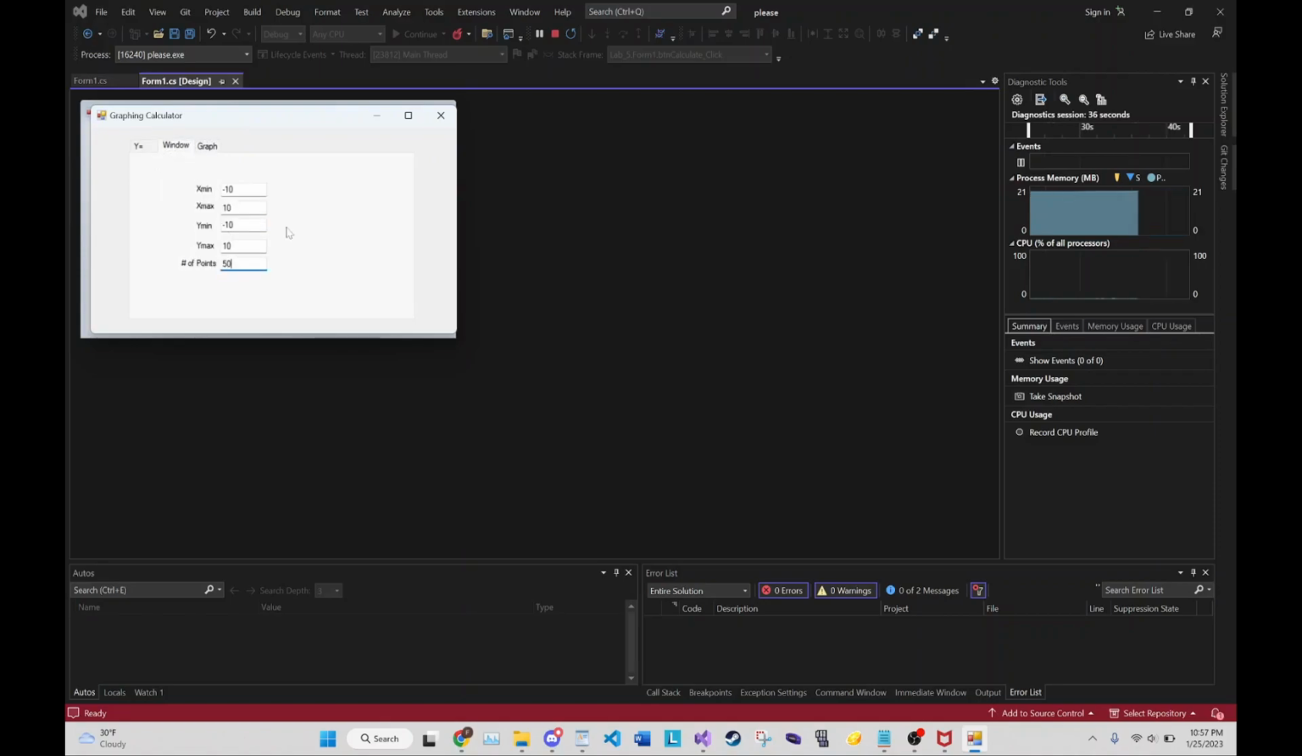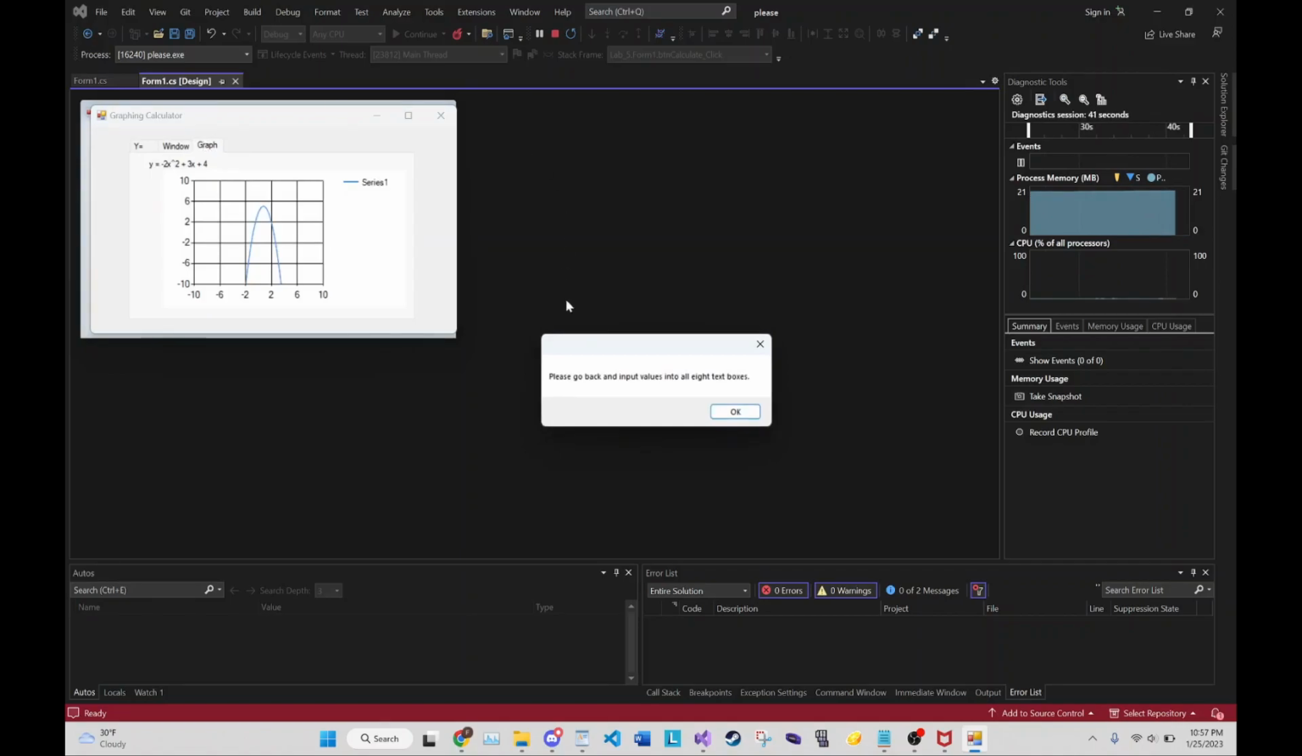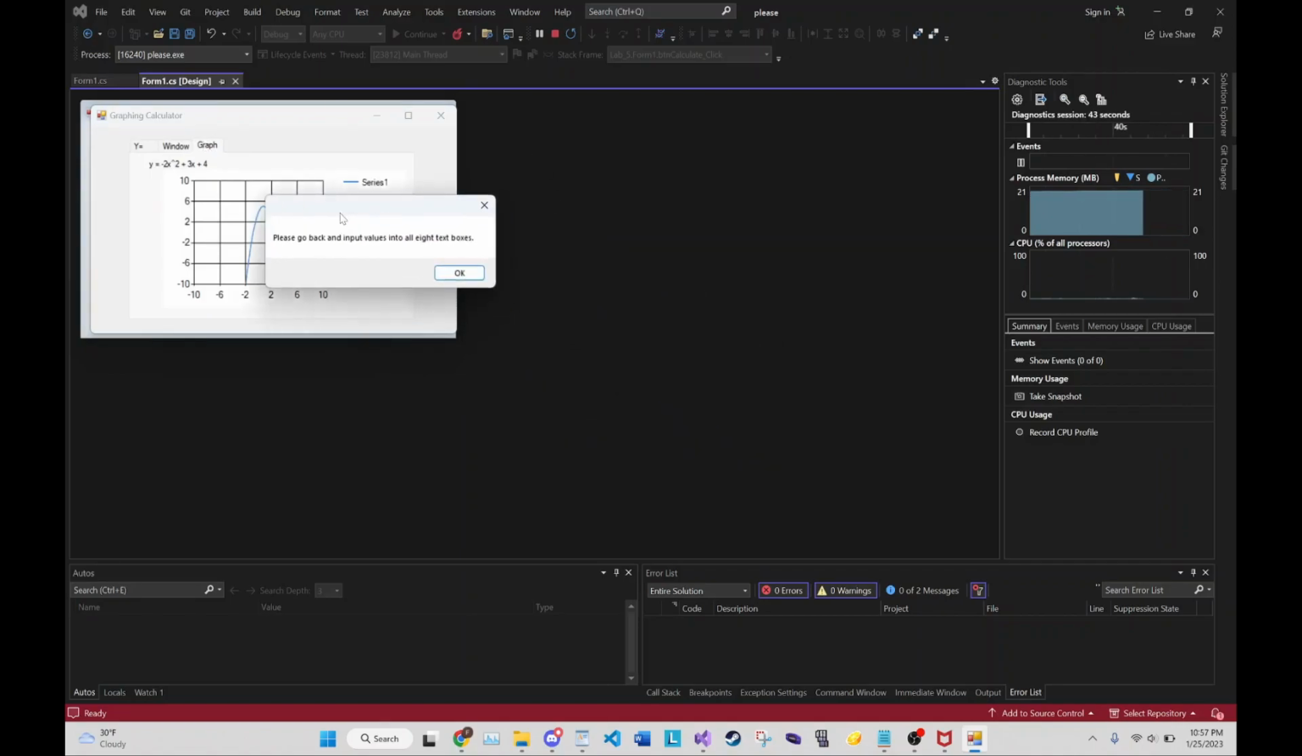So let's go back and let's say we forgot to put the number of points. We click on graph and it tells you that you should go back and input all the values because it cannot create a chart without any of those values.